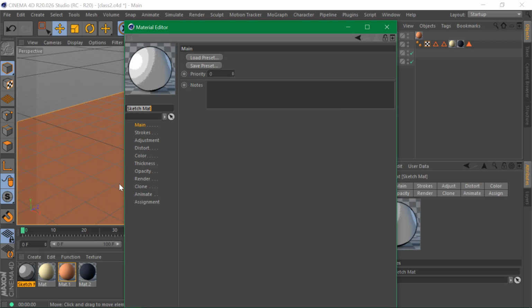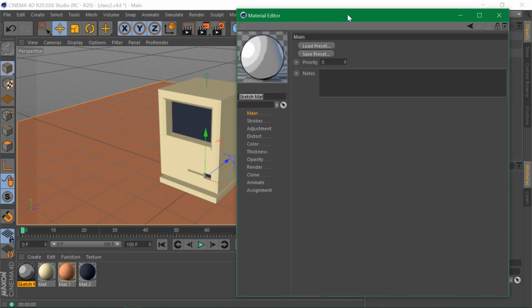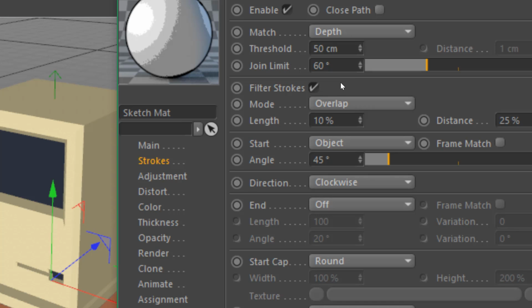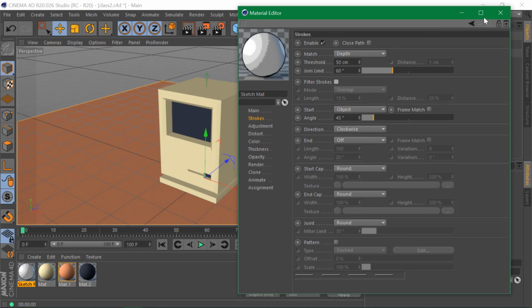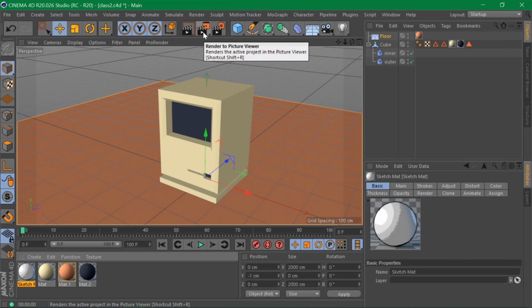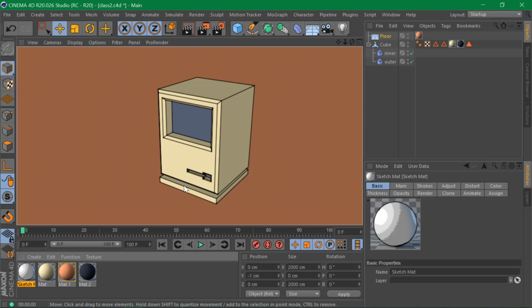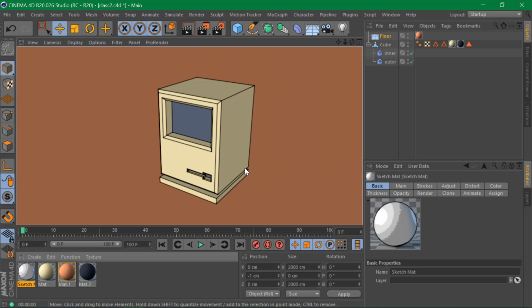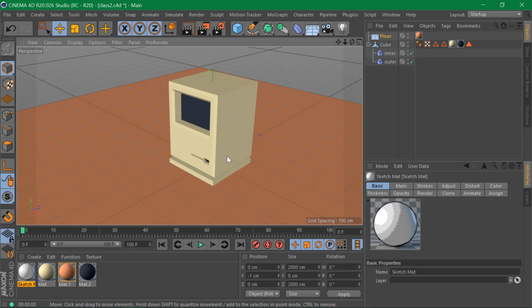I open up the material that the Sketch and Toon shader created, and with this one I have lots of different options for how the material behaves and how the stroke behaves. Today we keep it super simple. We don't touch it at all, except for in the strokes option, we turn off the filter strokes. So for some reason, if strokes are too short, they will be filtered and not shown at all. If I turn this option off, I can see that now I get strokes all the way around the object without any issues.